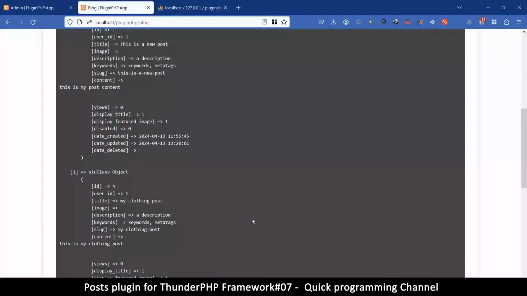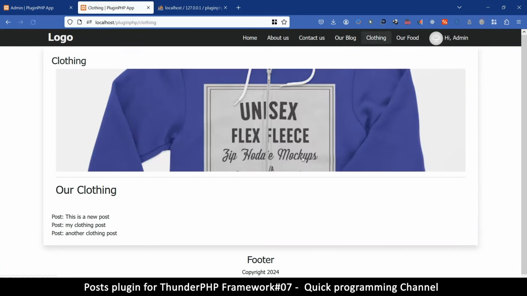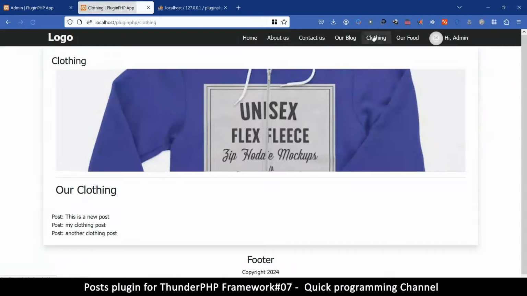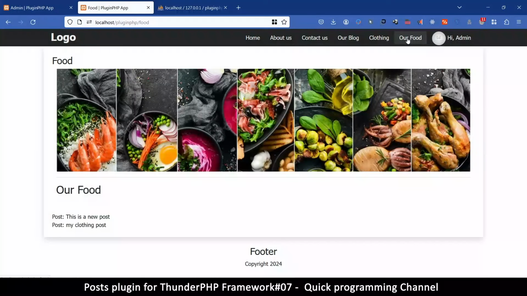All right, so let's see that in action, and there it is. So this is a new post, my closing post, another test post, or another. So the posts are here. We just need to design some HTML to match these and display them properly. So now to show you that it actually shows different posts on different pages, if we go to clothing, how is clothing? No, it actually doesn't. So something is wrong. This one just shows, does it though?